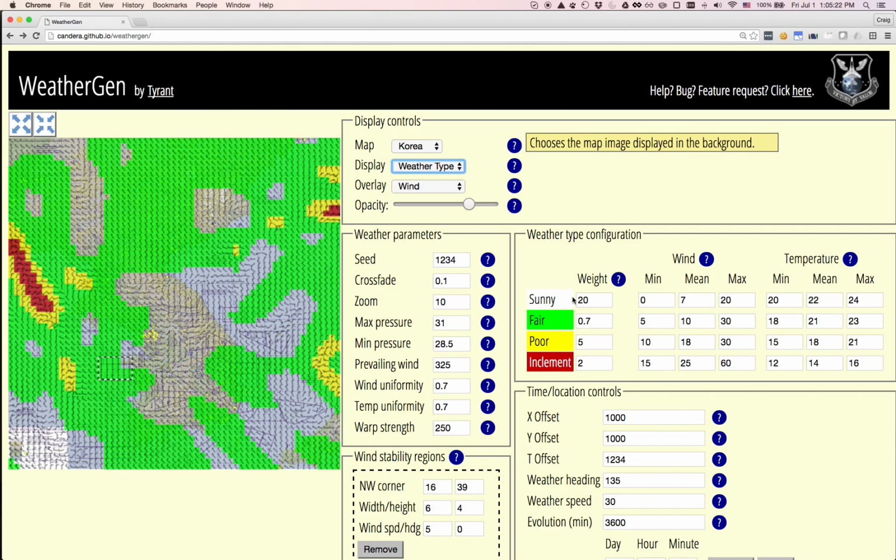You can kind of see over here, too, that the colors are indicated in the weather type configuration controls over here that we're not going to go into in this screencast. The other thing I want to point out is the overlay here.